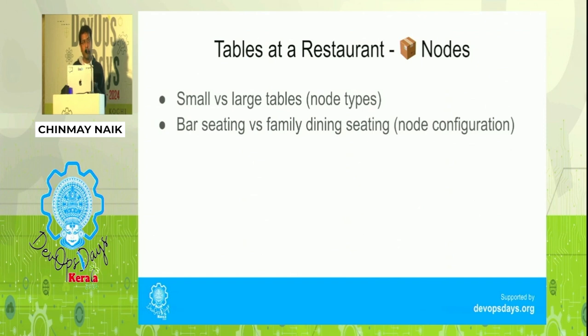A table may be arranged differently when it's at a bar versus at a family dining seating, for example. So think of this as your node configuration and customization, right? And you might want to join a few tables.